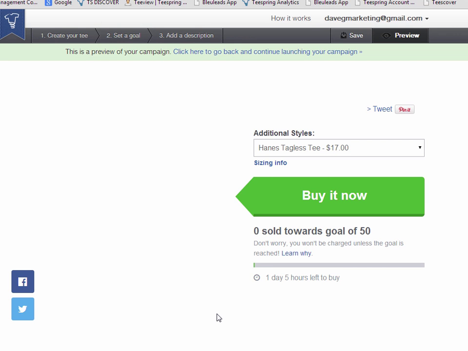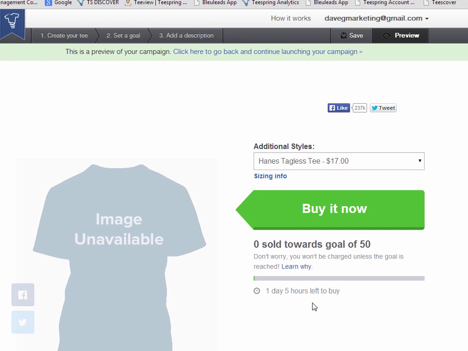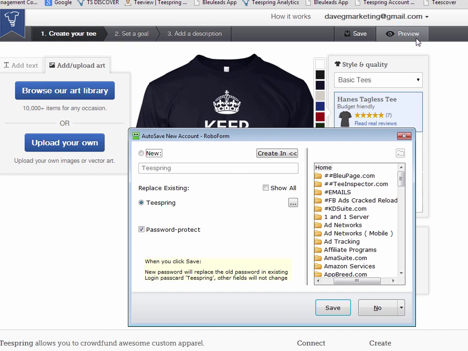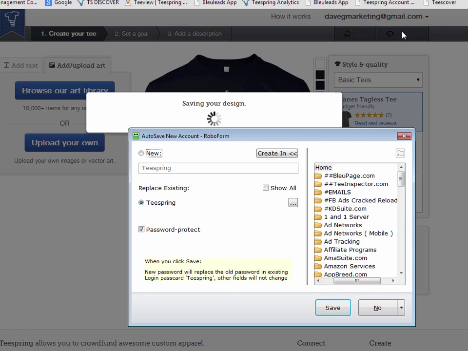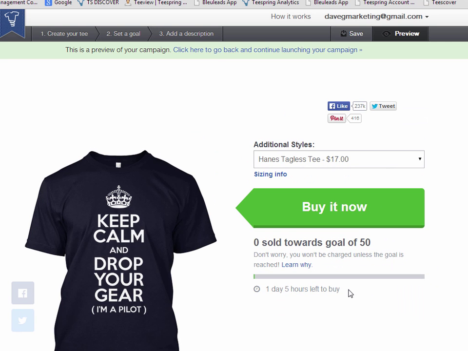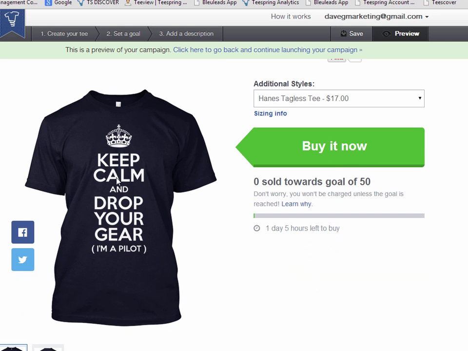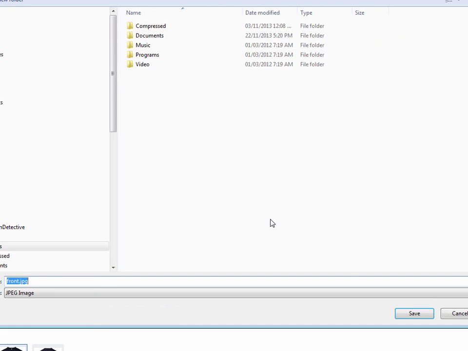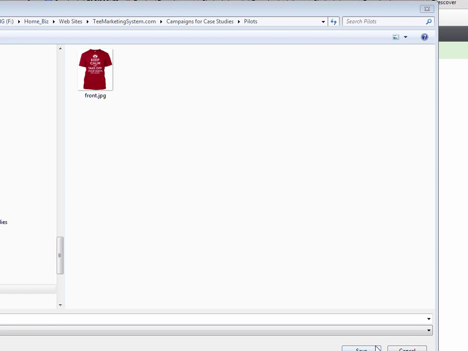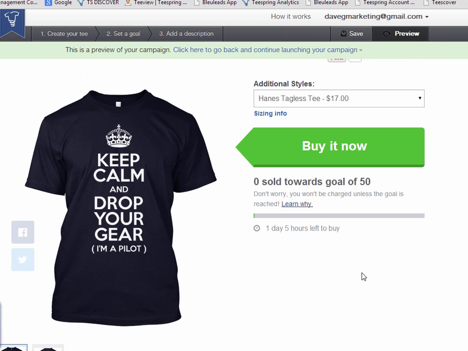And then in the preview, you can download the image here. If it's going to show up or not. There it is. Okay, so once it shows up, I'm going to right click, save image as. We'll go ahead and save it in the same spot. Have to name it something else. I'll just call it front 2. There we go. So now I got that saved.